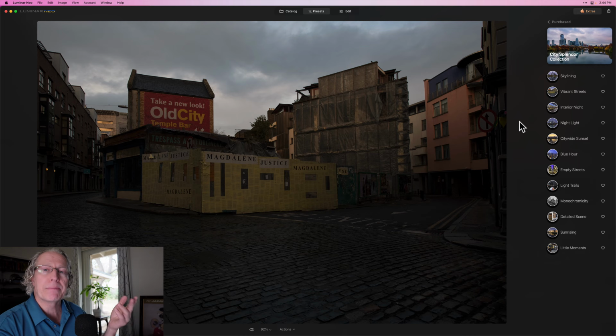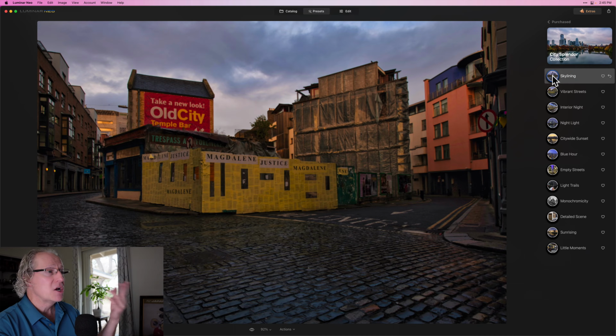But I want to walk through a couple of examples to show you what this is all about in case you haven't picked it up. Some of you have perhaps purchased this already, in which case I want to thank you very much. I do appreciate that. Here's one called Skylining, which, as the name implies, is really built for skylines, but as you can see, it'll work just fine there.